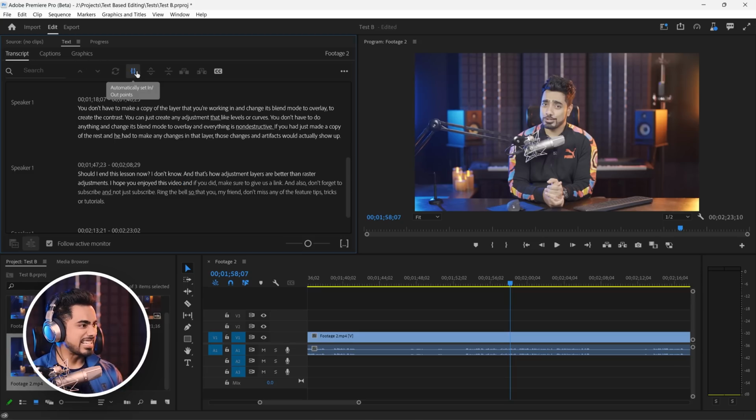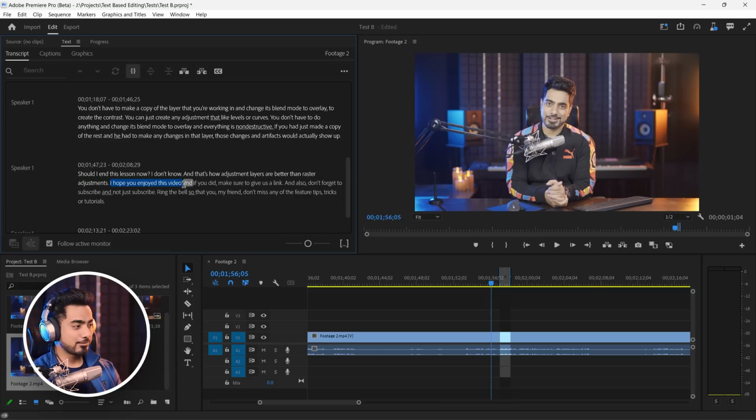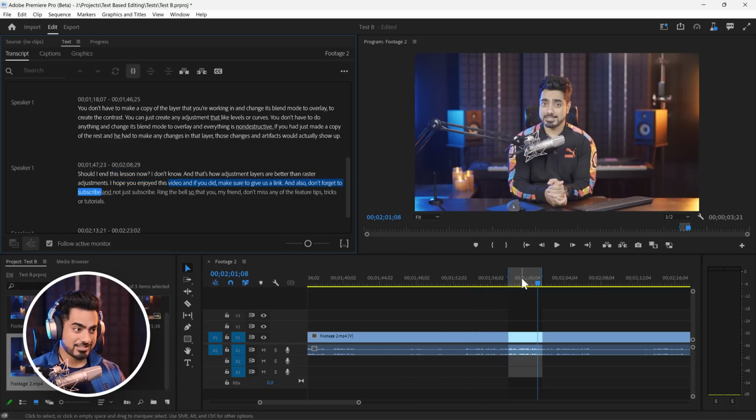And if you want to select a section, you need to make sure that this button is turned on, which is automatically set in and out points. And of course, you can select anything with a mouse, but also you can hold the shift key, and with the arrow keys, you can select as well. Use the up and down arrow keys to select entire lines, and it does make a selection right here.